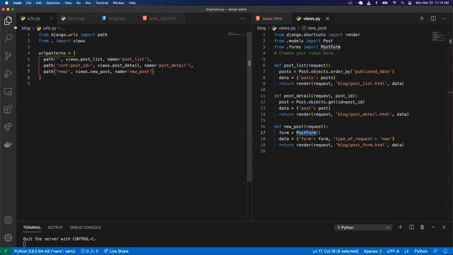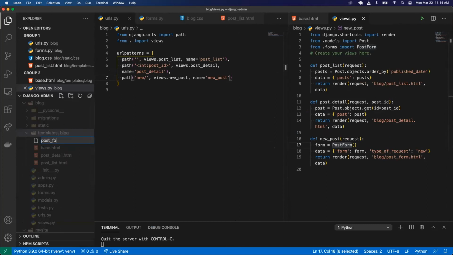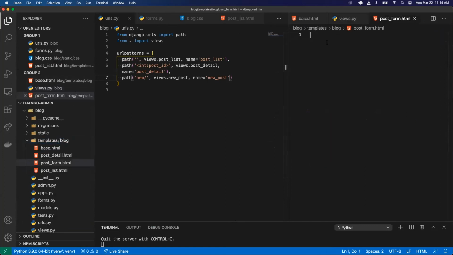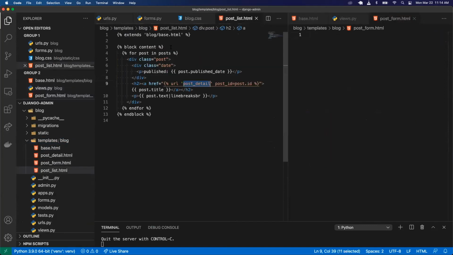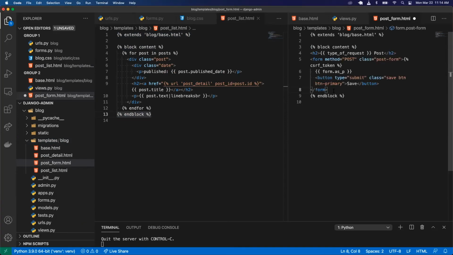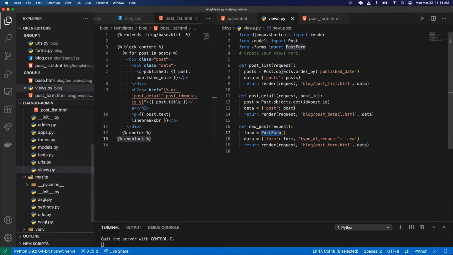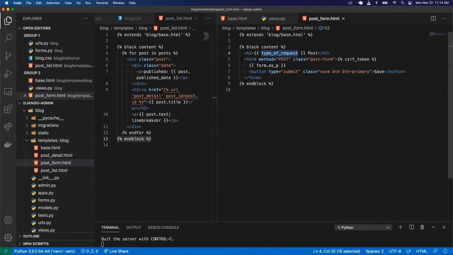All right, next thing I need to do, again inside my templates, is create a post_form.html template. I'm going to emulate this one. So I'm going to extend the base HTML and the block content, and then my form is going to go inside of here. I'm going to just copy some stuff over. In here it renders an H2 tag that takes in the type of request, so it'll say new post. I'm going to actually capitalize this N. New post.